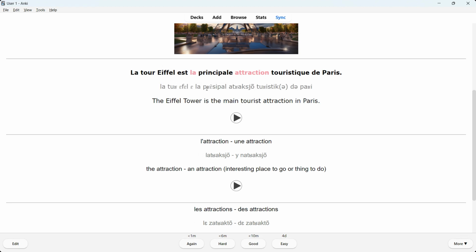Underneath the French sentence, we have the IPA notation. This allows you to better pronounce the French sentence. Over here, we have the English translation, and if you click on this, you can hear the audio again. La Tour Eiffel est la principale attraction touristique de Paris.